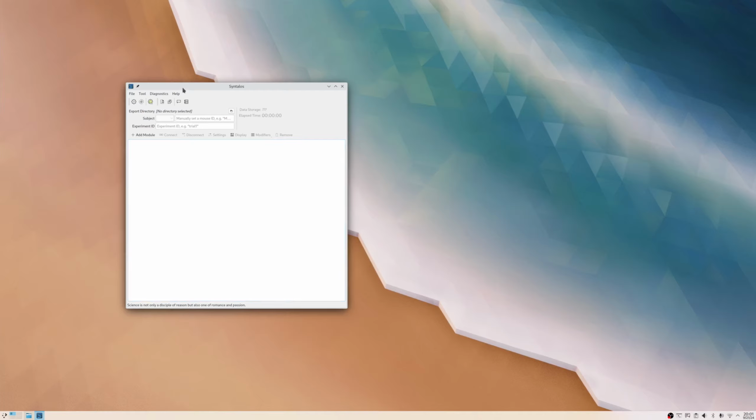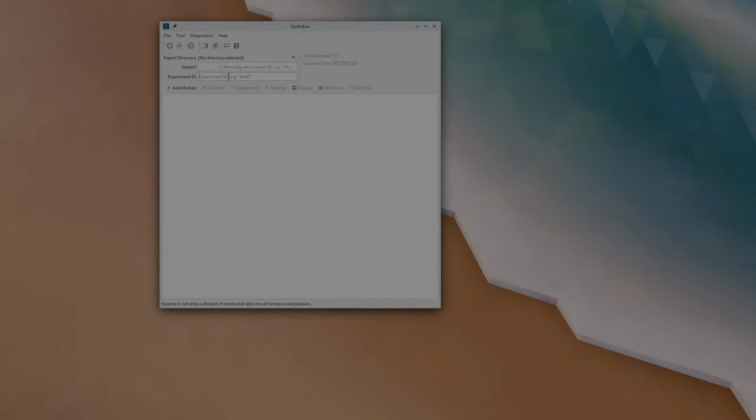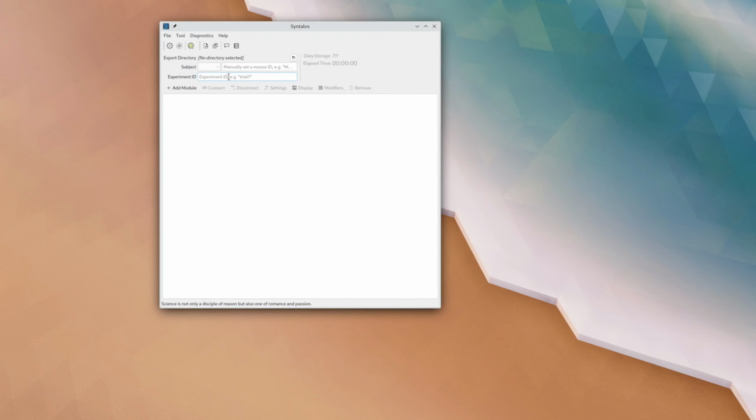Hello and welcome to a short introduction to Syntalos Python support. This introduction aims to be extremely brief, so it will only show you how to use Python to control a sound module. For more extensive information, you can consult the Syntalos documentation. This tutorial also assumes that you are already familiar with the Syntalos user interface.